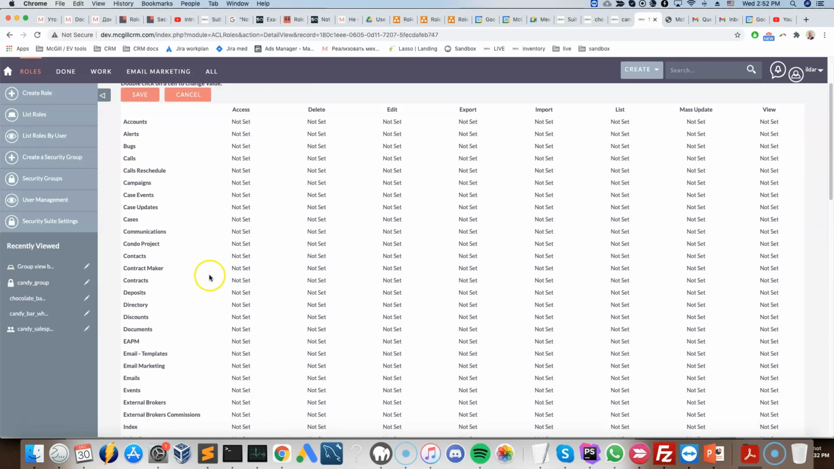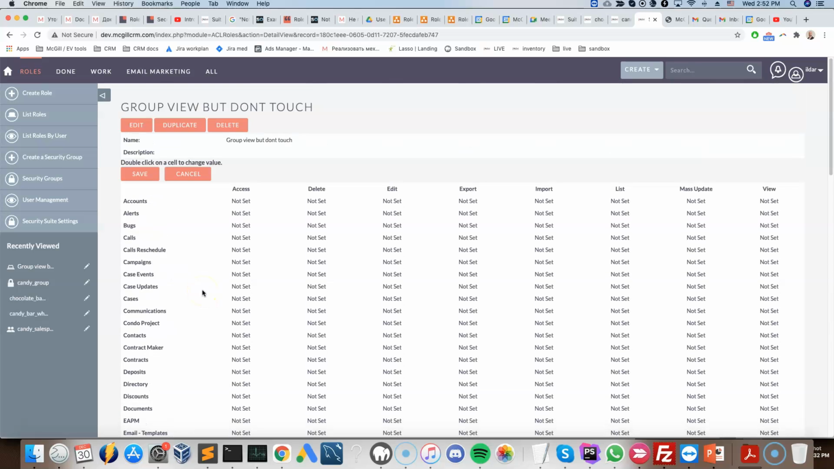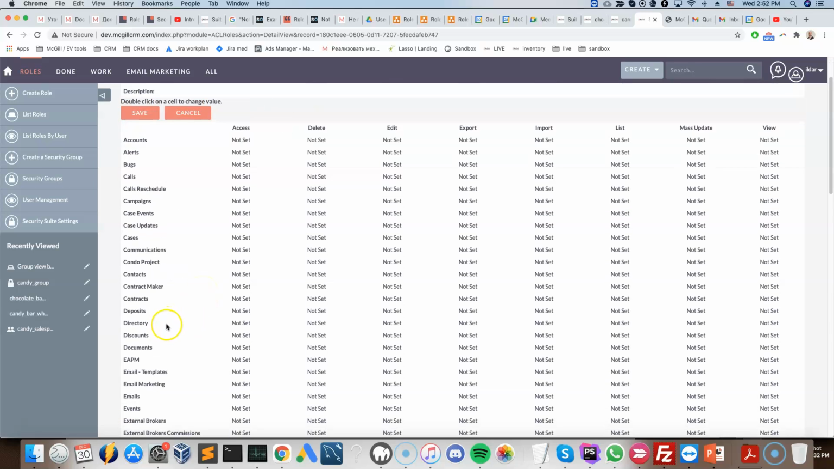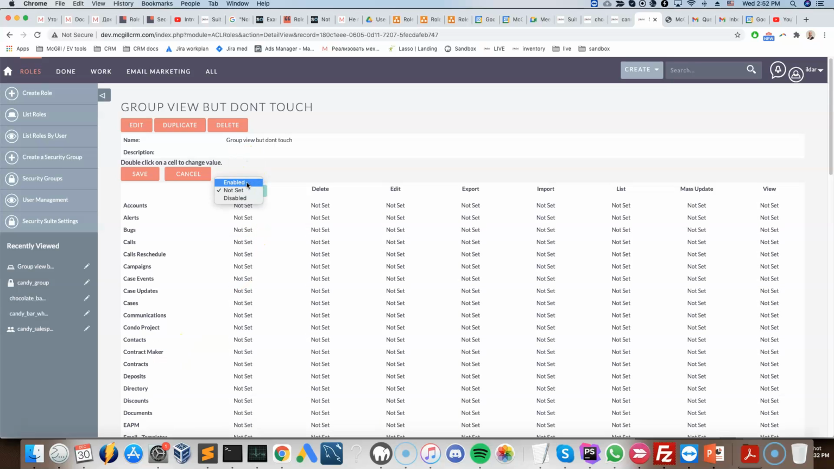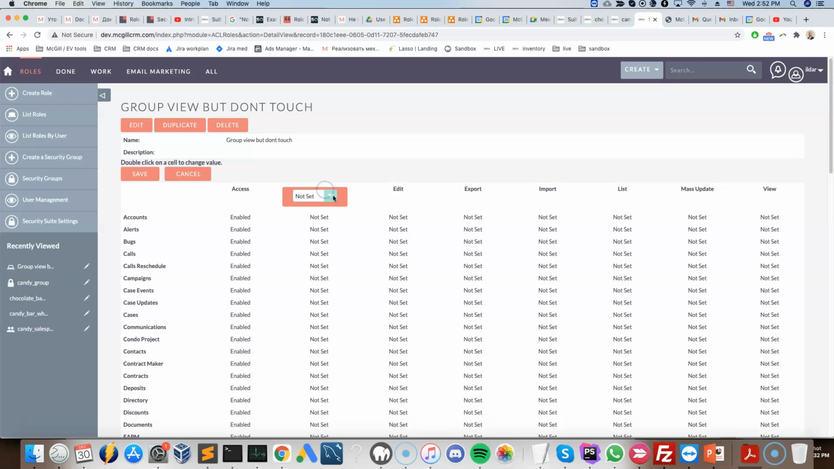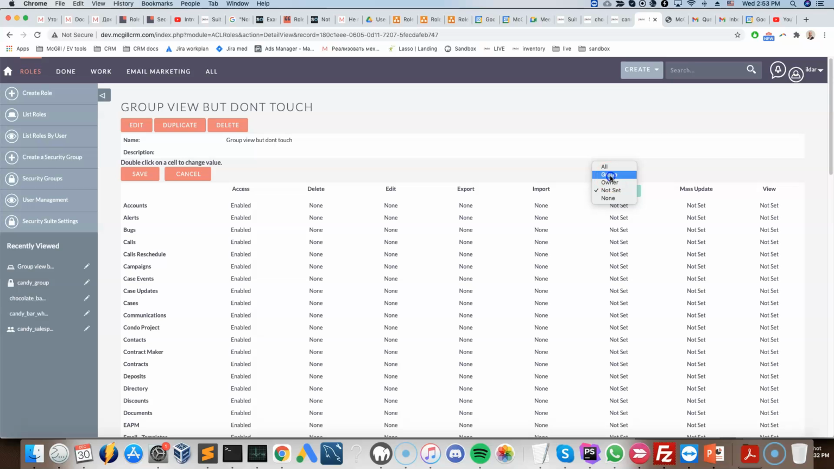And here what we can do is, really granularly, control the type of access inside this specific role by module, on the module level. So first thing that we'll do is set this to enabled. Delete, we're going to set to none. Edit, none. Export, none. Import, none. List, group. Mass update, none. View, group.